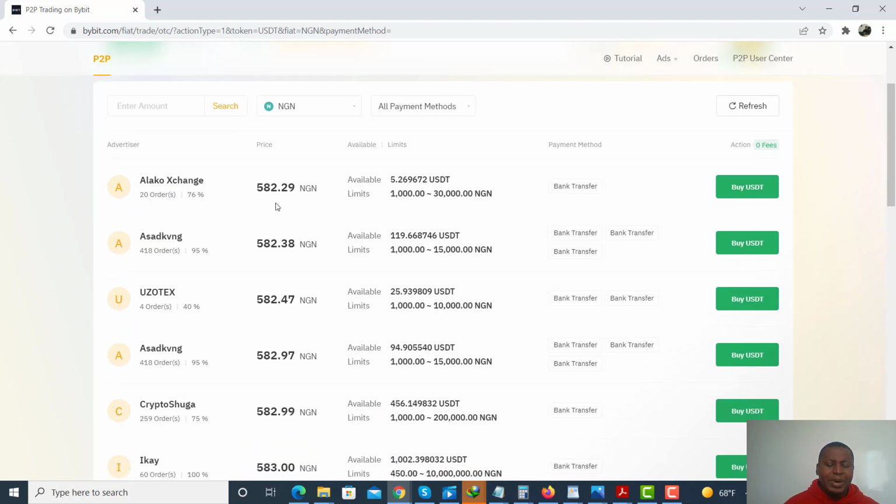Now you see his price is 582.29. Available unit, it just has 5 USDT, and you can buy as low as 1,000 and as high as 30,000, not more than 30,000. But you know, this $5 is not even up to 30,000. So these guys are the guys who make it look like it is still expensive.